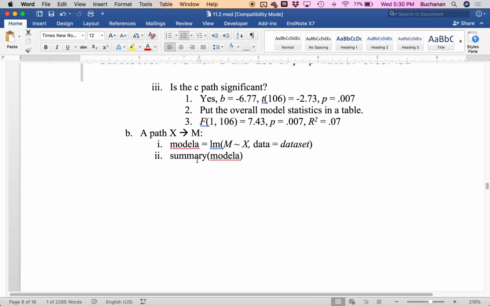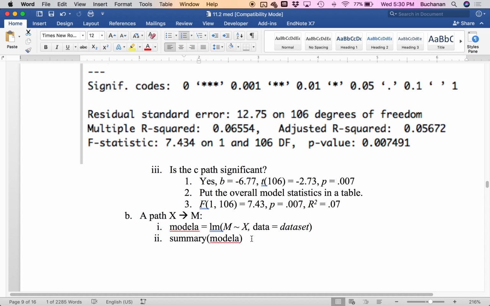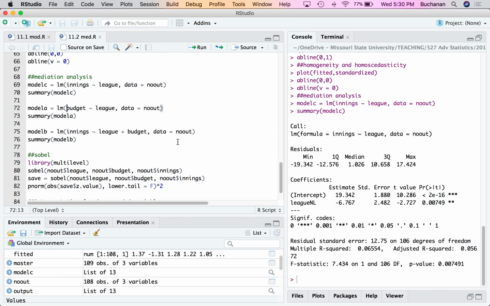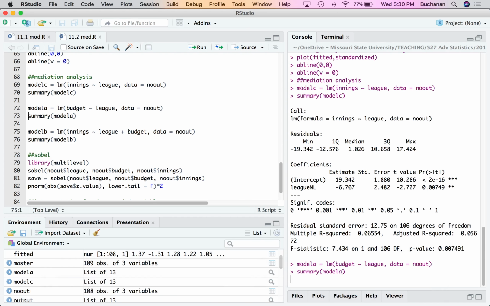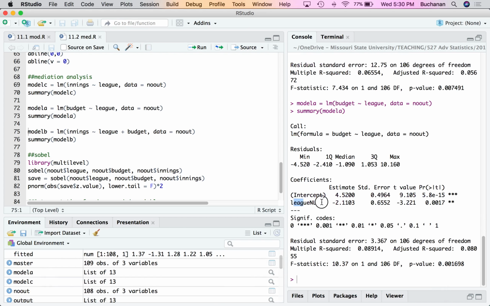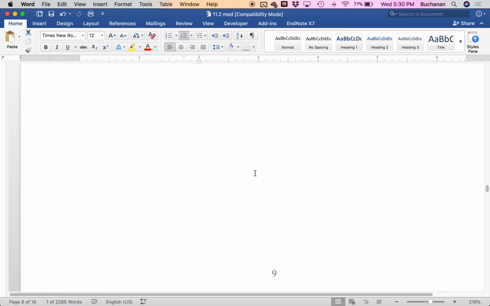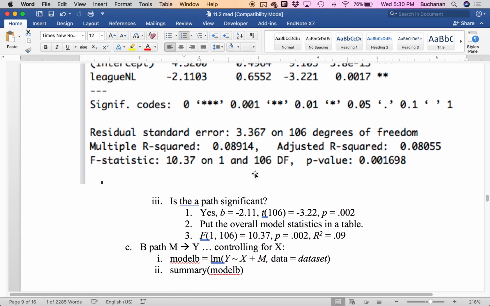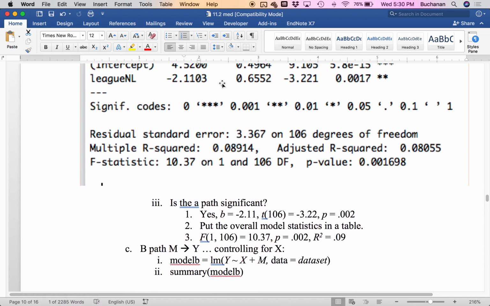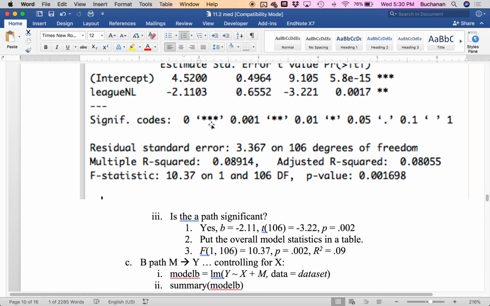For my A path, what I'm going to do is use X to predict M this time. So it's the same model, we're just switching out Y and M. So run that bad boy. And it's also significant. So what we want to do, I'm scrolling past everything, B is 2.11. So league predicts budget as well. So there's a difference in budget in millions for these two leagues.